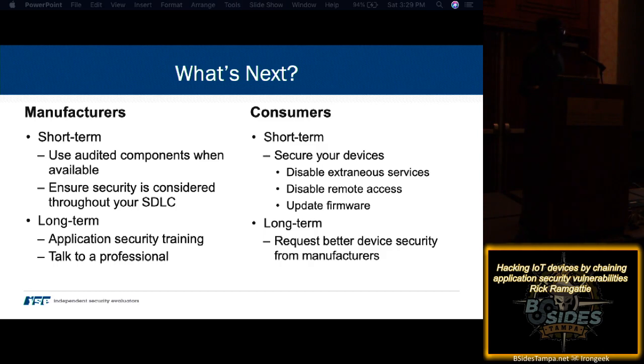Short term, if you're a consumer, if you buy one of these devices, you should probably look at what services are enabled by default. If you don't need your web app to be enabled on your NAS device, then turn it off. A lot of the times routers ship so that their web application is accessible from the WAN. So anybody, anywhere on the internet can access your router. It's probably not a good idea, especially if you don't need it. You should limit your attack surface. It's a very good security principle.